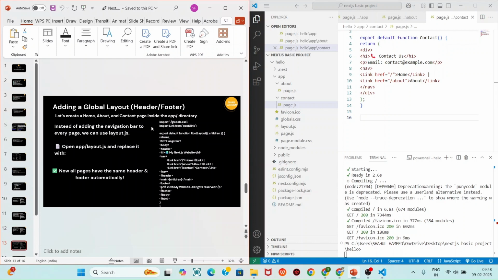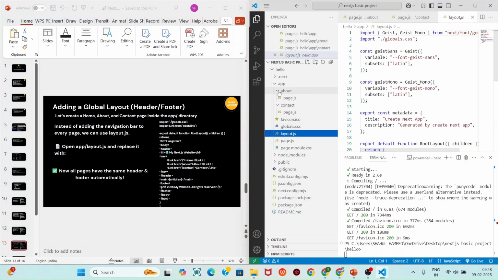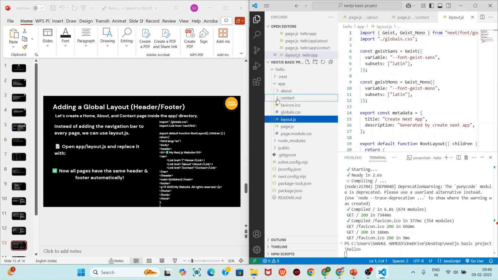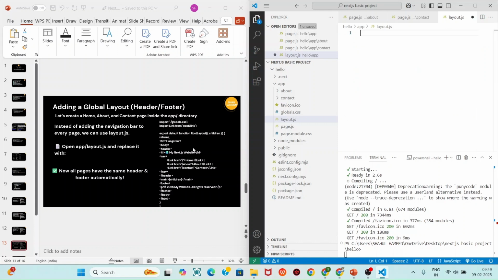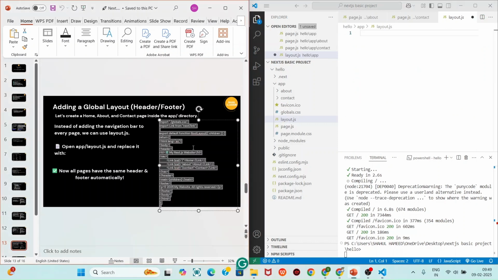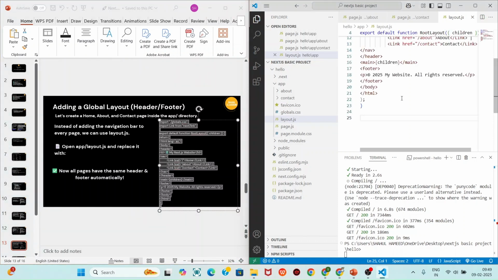Likewise, we can add the header and footer of the page. For that, you can see the app layout.js. We already have the layout.js in the app. I can minimize it. You can see the layout.js. First of all, select all, click Control A to select all and click the delete button. Now you can simply copy this code and paste this code and click Control S.